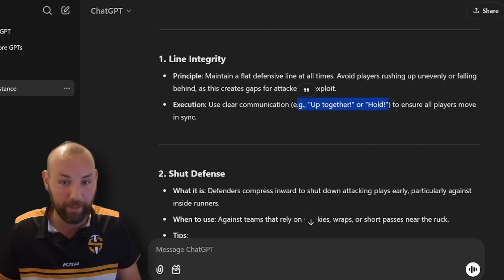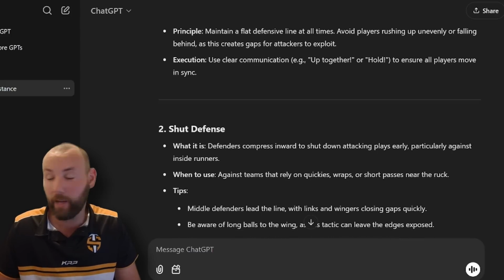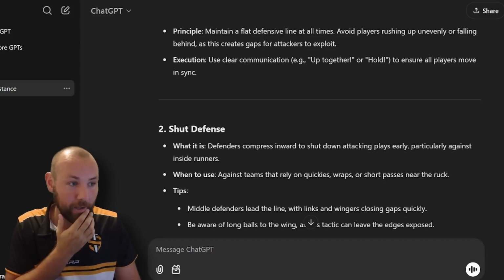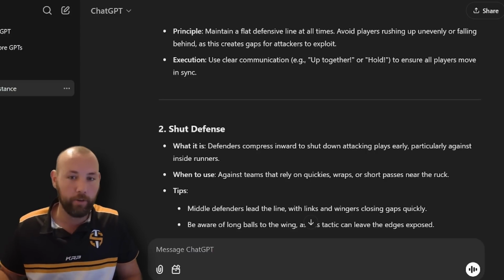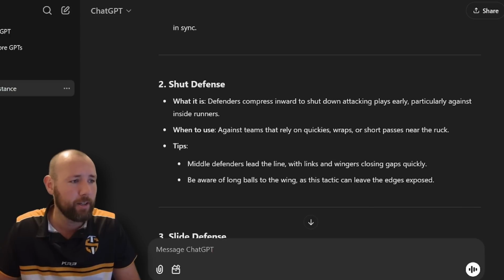Don't use the communication "up together." Oh, that is a rugby thing. You can use that when you're first starting out in touch football, when you're 8 or 9 years old, learning about doing things as a team, but not in advanced play. Like, come on, I'm asking for advanced ChatGPT.